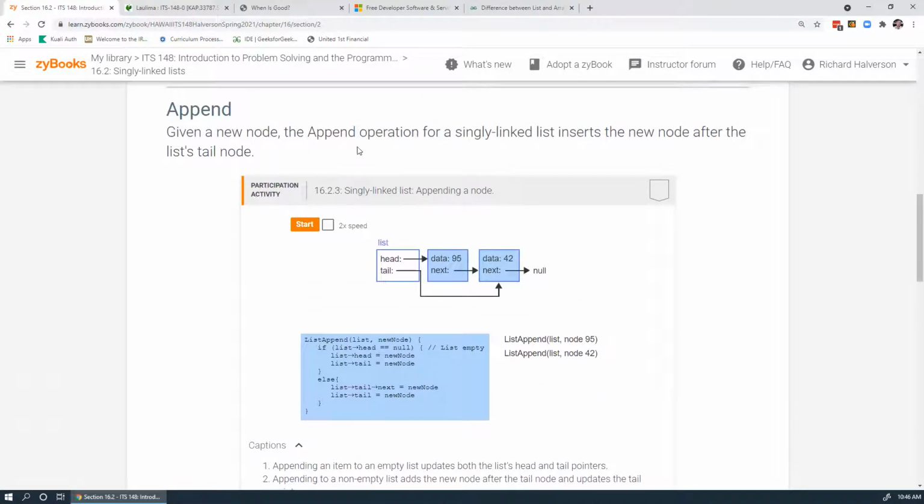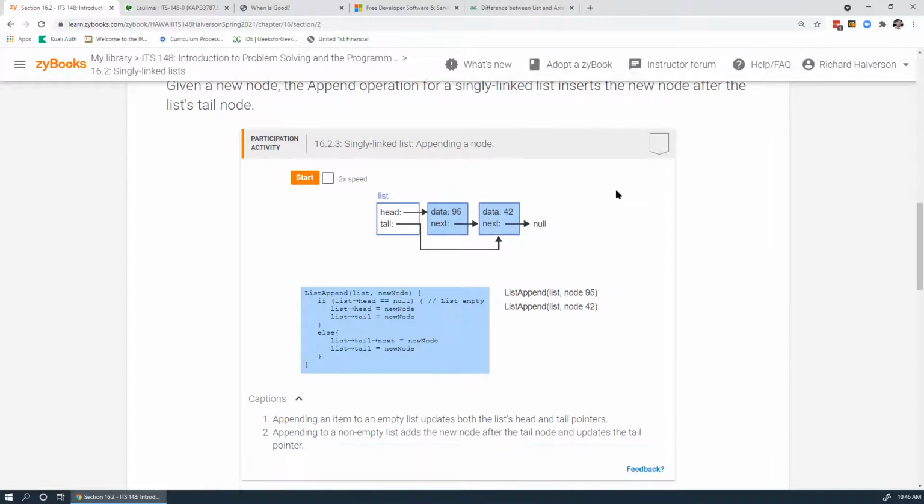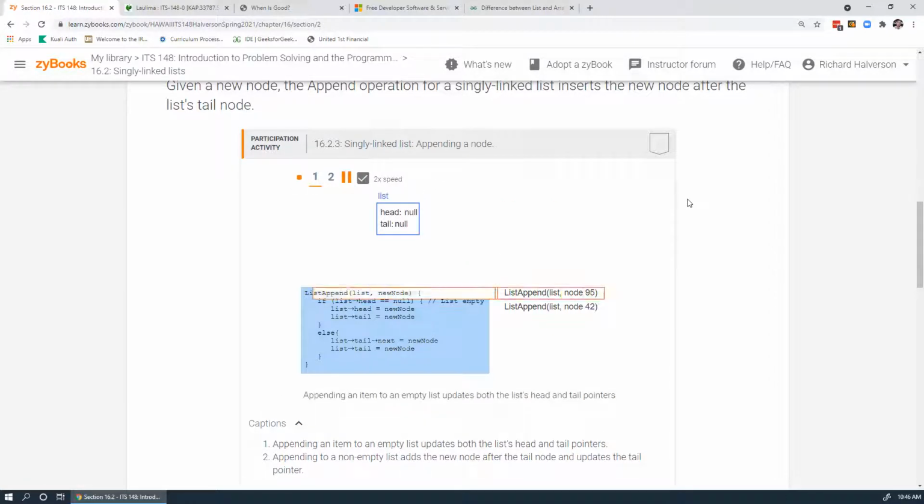Append, given a new node, the append operation for a singly linked list inserts a new node after the tail node. And here's how we express this. Let's just see what this looks like when we run it. So we start with that.